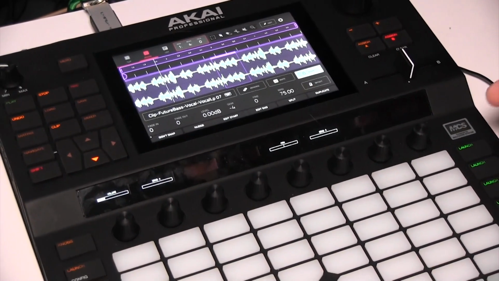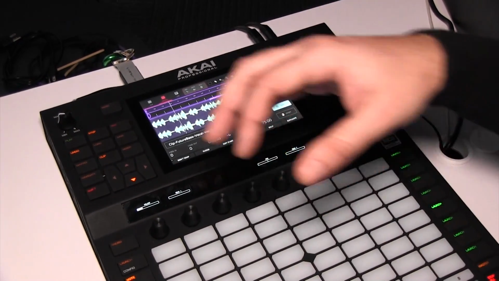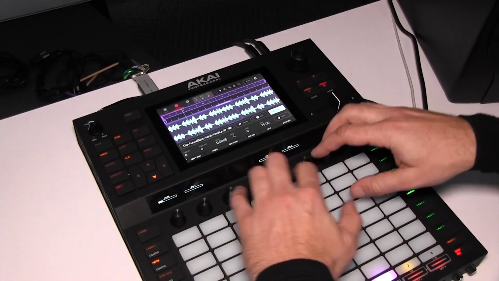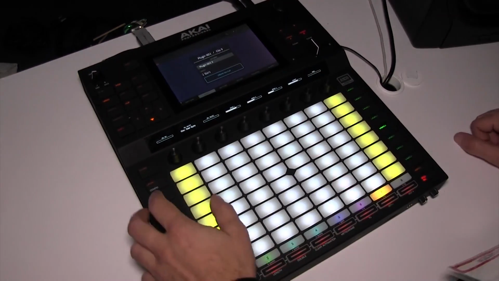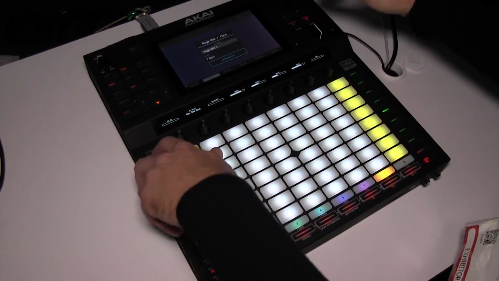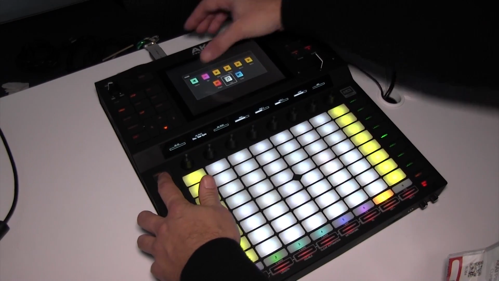So as a standalone unit, you'll never have to touch a mouse. Everything can be controlled either with the buttons, the touchscreen, or these knobs here. You can set them up in a few different ways. Over here I have a synth selected. I can have them control master mixer controls like volume, pan, and sends 1 through 4.